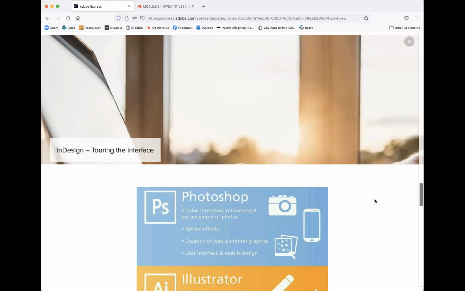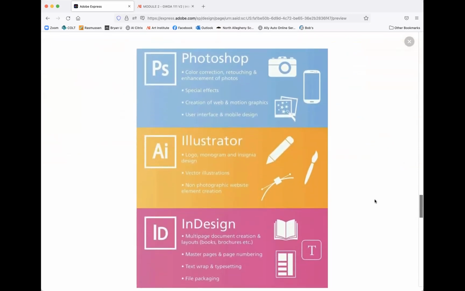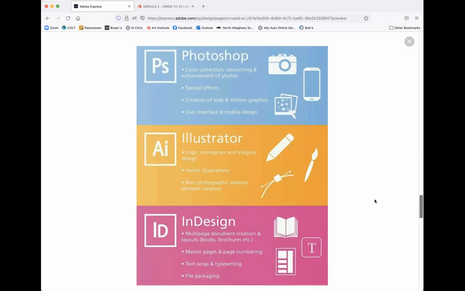All right, so touring the interface, just a little recap too. These programs in Adobe work really hand in hand. They're simultaneously intuitive with each other. But it's also good to know that they are different, obviously the tools are a little different, and how we use them as a designer. So there are reasons we use Photoshop, different reasons why we use Illustrator, and also InDesign. So just a nice little infographic here showing you the differences.